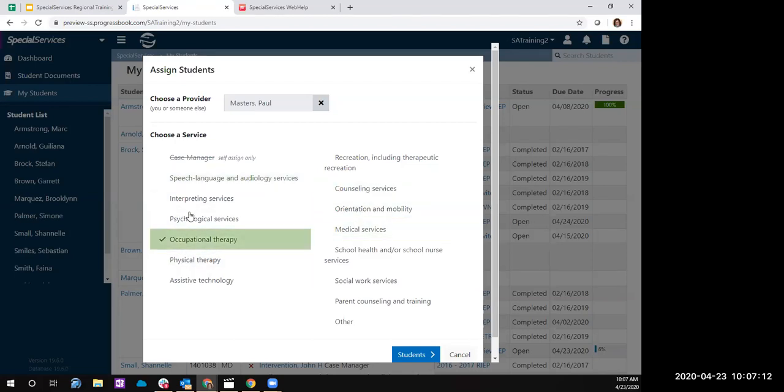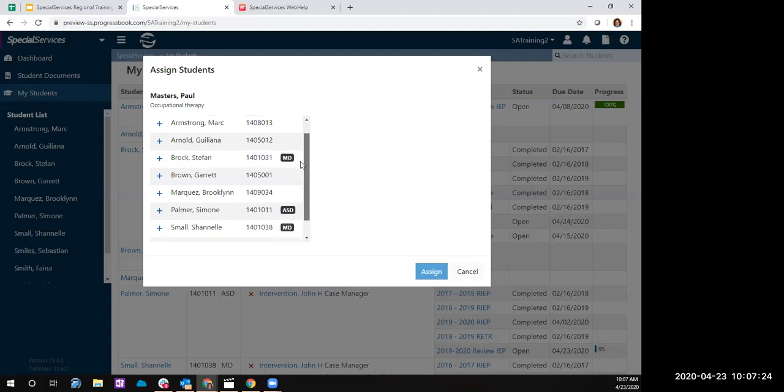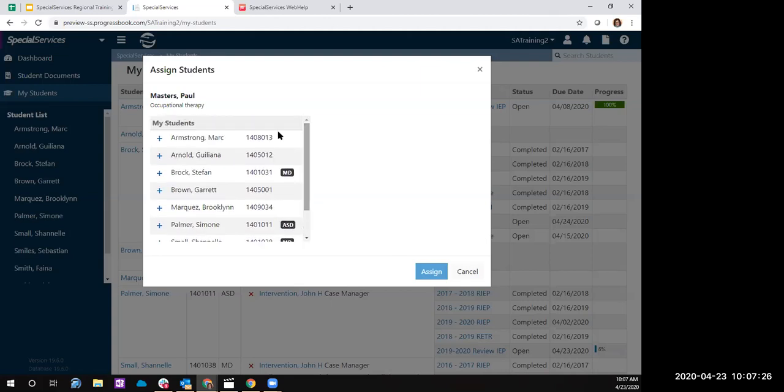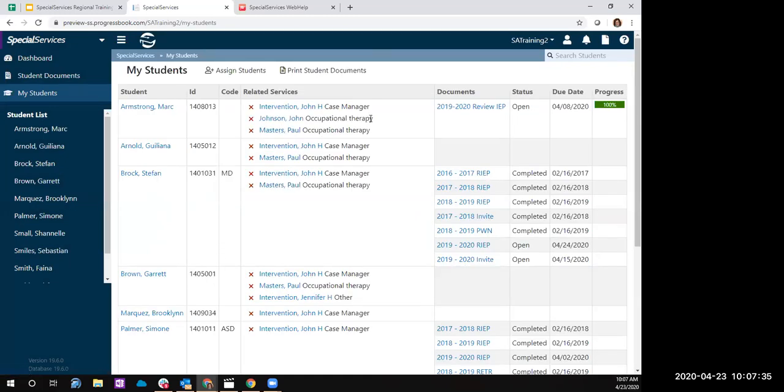And if any of these other roles, yes, only one at a time. So let's just stick with occupational therapy. Paul Masters is going to provide occupational therapy for some or all of my students. When I click on students, I can only assign the students in my caseload. So I can't give him access to anybody else, but students in my caseload. Okay. And now you're going to see, oh, now we got 2 occupational therapists. Wow, that's a student who has a lot of help. Of course, we can X them out if we need to.